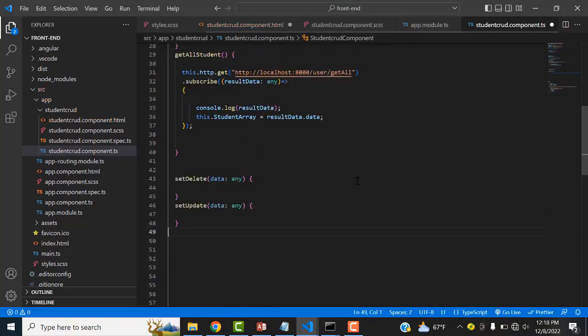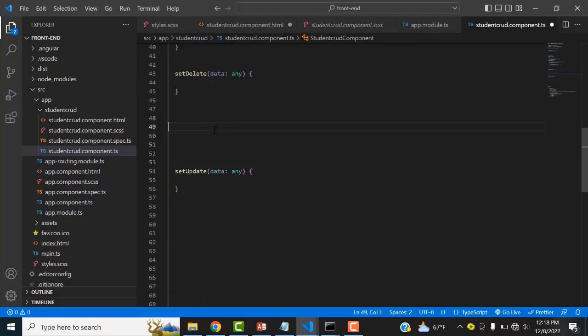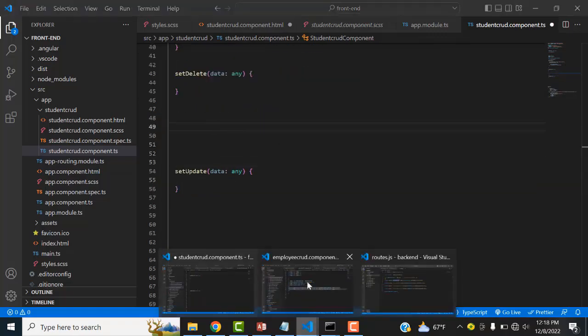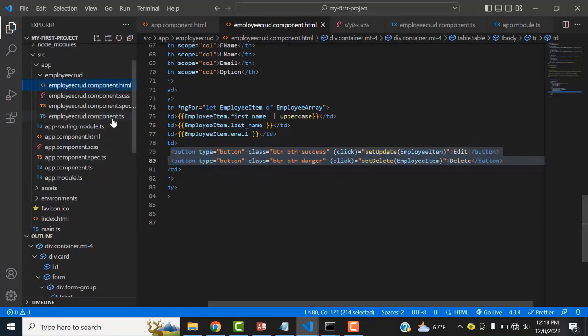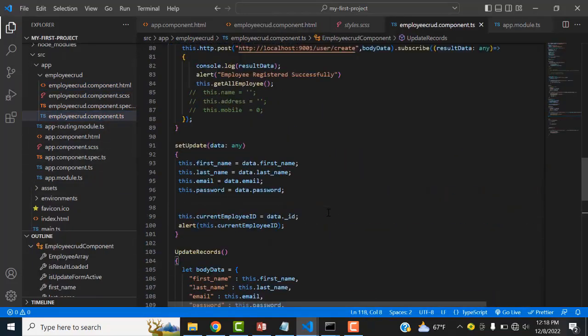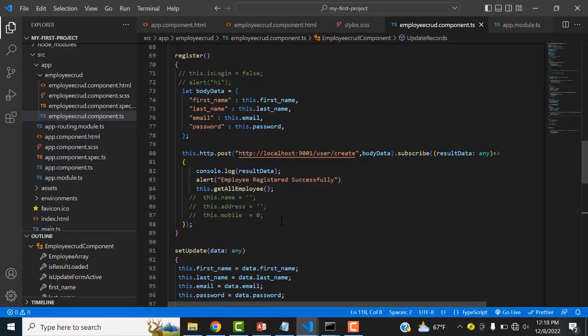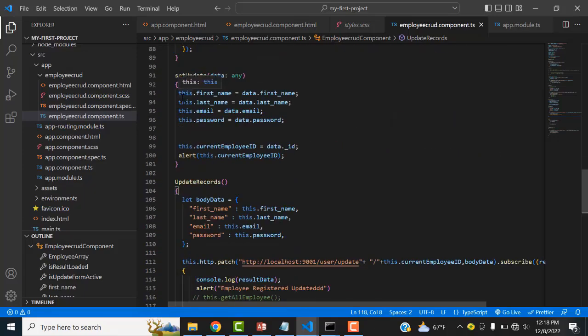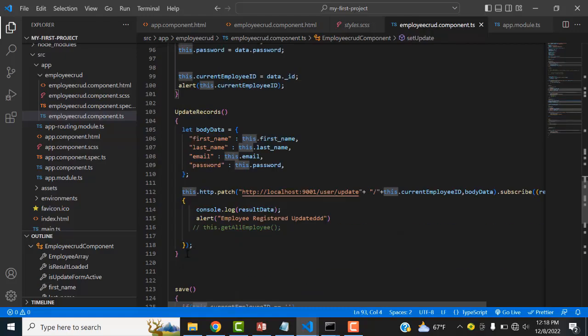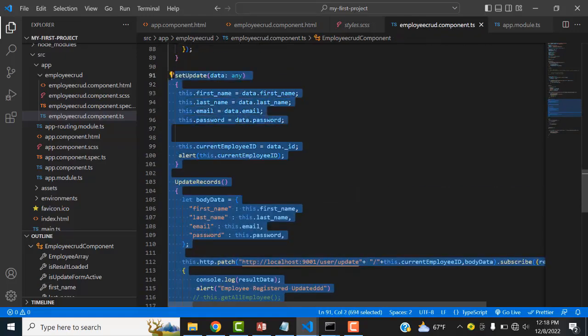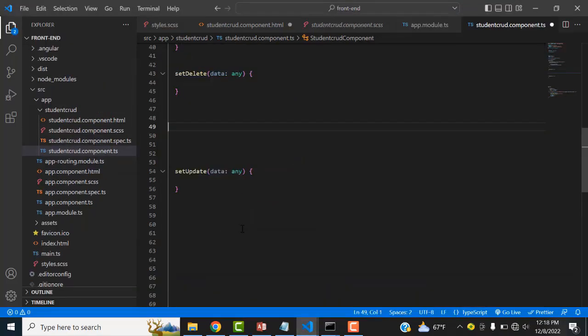Let's arrange them, right? So now what I'm going to do is, first I'm going to go to the update part. Here we simply have to update the record. Before the update, we have to create set update. So for this one I'll use the same code, I just copy and paste it. So yeah, I'll be explaining it totally. Set update here, this one.